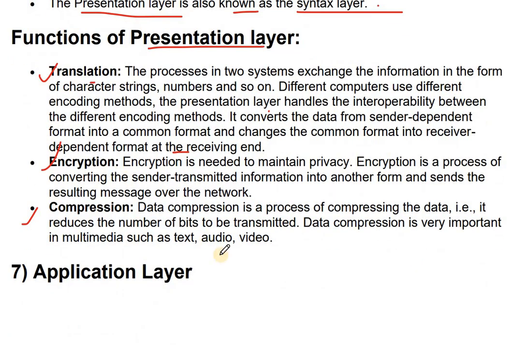Now, encryption. What is encryption? Encryption is needed to maintain privacy, the first and important thing. Encryption is a process of converting the sender's transmitted information into another form and sending the resulting message over the network. It changes the data so that if somebody gets the data in between, he or she will not be able to comprehend it. They will not know what the message is about because they cannot read it; it is encrypted, it's changed.